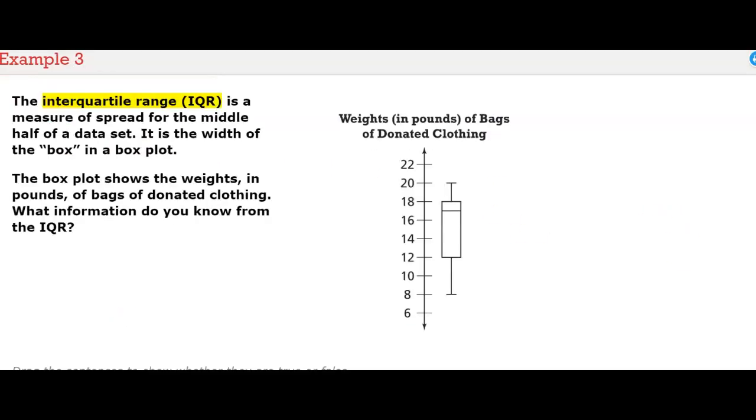The interquartile range, or IQR, is a measure of spread for the middle half of a data set. It is the width of the box in a box plot. The box plot shows the weights, in pounds, of bags of donated clothing. What information do you know from the IQR?